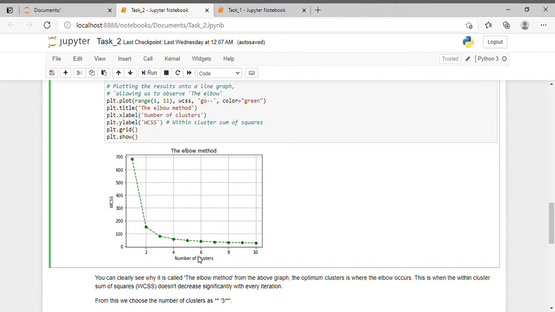So we can clearly see why it's called the elbow method from the above graph. The optimum cluster is where the elbow occurs, and in this graph we can see the elbow occurs at this point, which is 3. It occurs when our within cluster sum of squares does not decrease significantly with every iteration, and where our graph starts becoming constant. So basically at point 3 our graph is going constant.